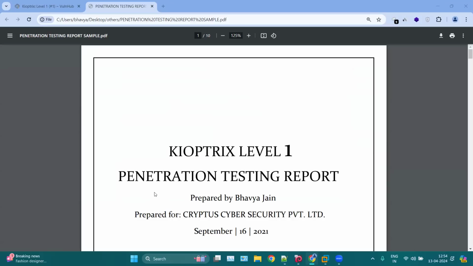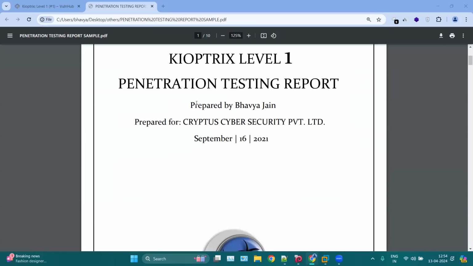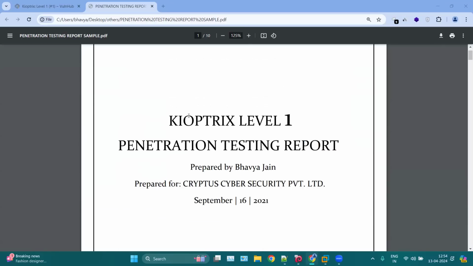Is it clear? Yeah, that's clear to me. So I will share the template of this report, and you can try to create a report for Qpatrix.